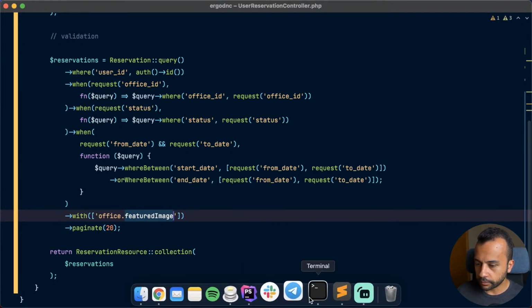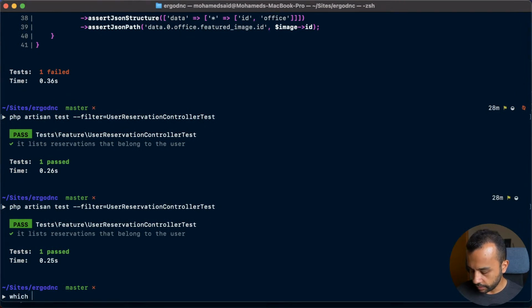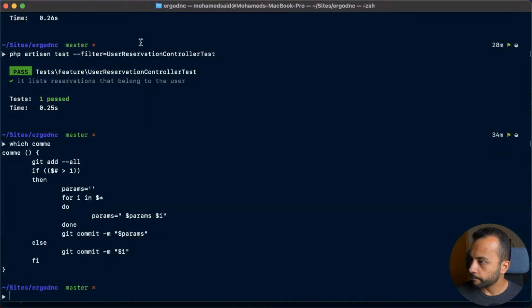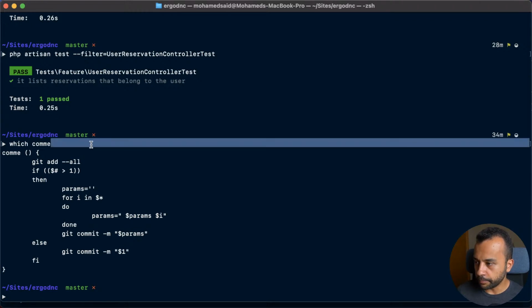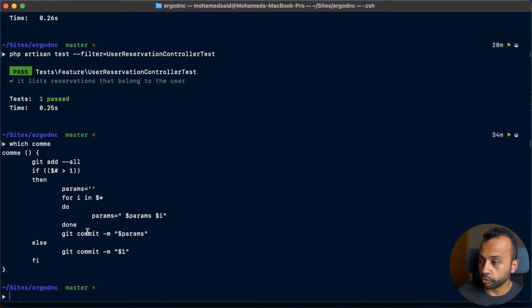All right, about Commie Web, it's just an alias here. This is a bash function that takes all the arguments and converts them into a git commit. Here it loops over all the parameters and concatenates them, then uses that as a commit message and runs the git commit. So that's basically what this does.